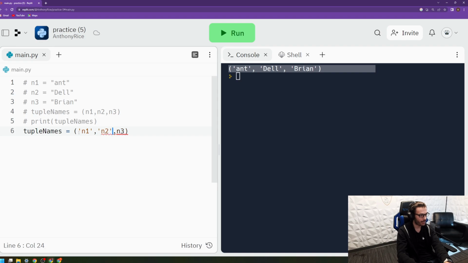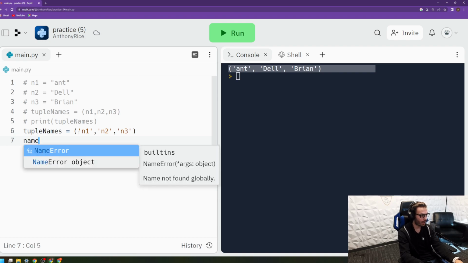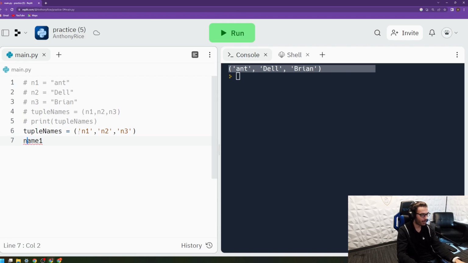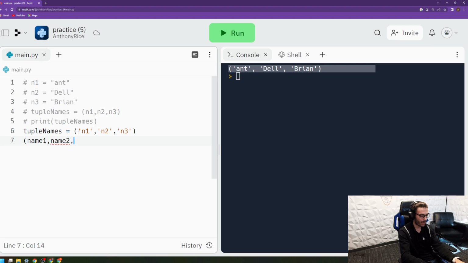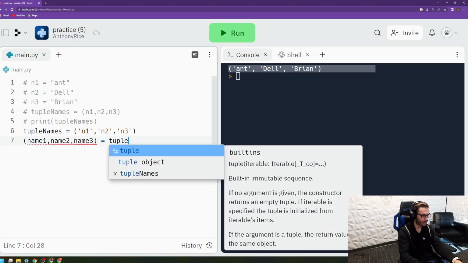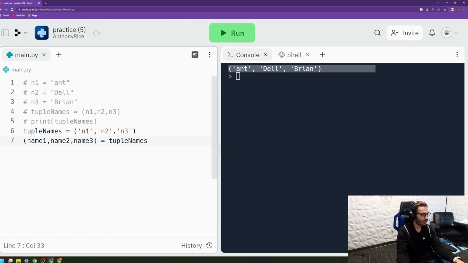Call it n1, n2, and n3. Say I have 3 strings, just like that. What you can actually do is create name1, name2, and name3, and set that equal to the tuple, and each one of the indices here will be assigned to the variable name according to its index.